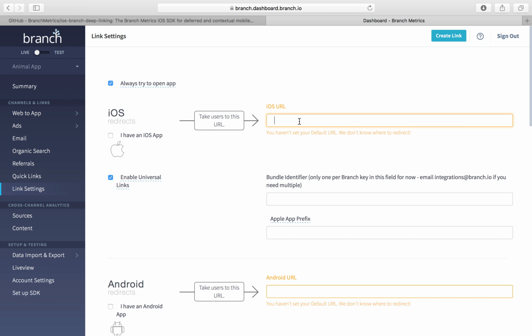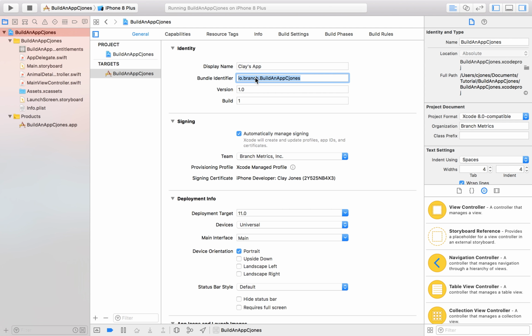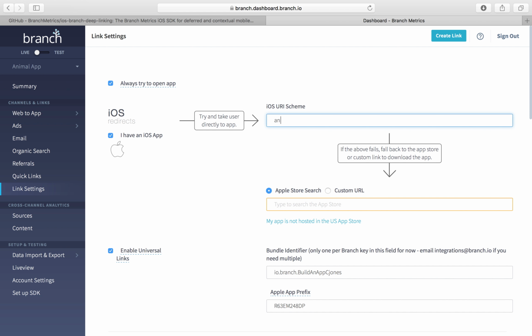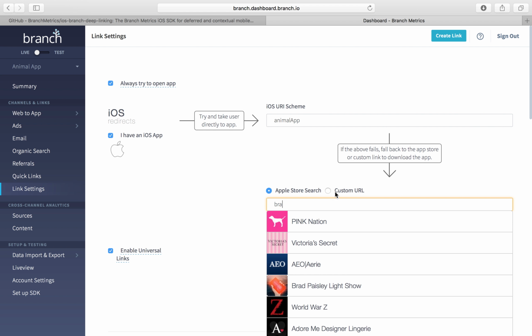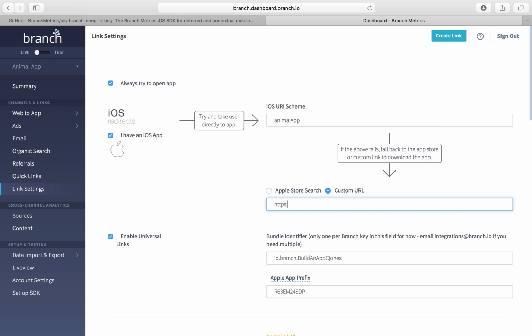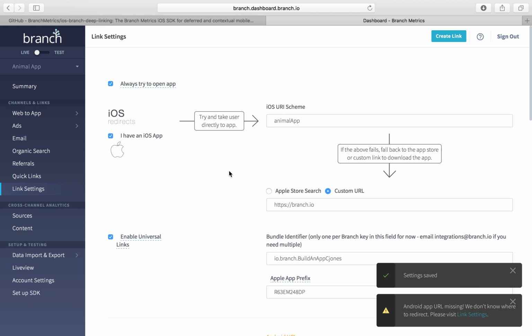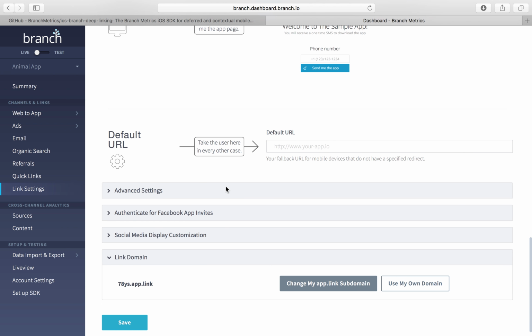Oh shoot, I didn't save that. So you're actually going to need to save this when you're done. Bundle identifier, I have an iOS app, animal app, branch, HTTPS branch. Well, and then you actually have to go to the bottom. Click save. There we go. Great. Okay, so that's all set up. We don't need an Android default. Well, let's just set a default to be branch as well.